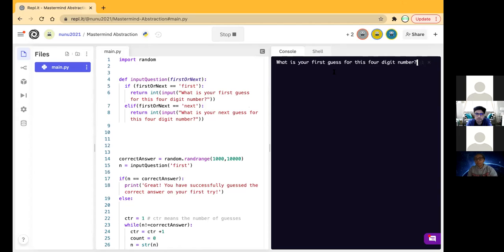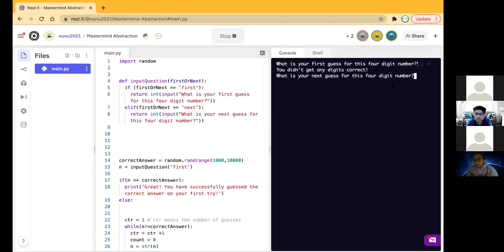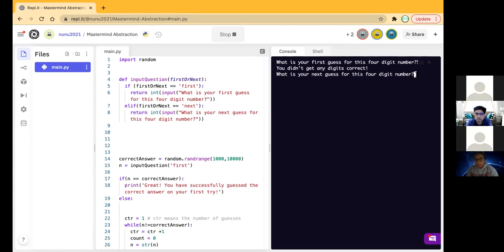All right, what is your first guess for this 4-digit number? Yay, it worked. Since first of all, we have to get the first guess. Any guesses? Let's just say 5, 6, 7, 8. All right. You didn't get any digits correct. Yep, I believe that's what I did. 4, 3, 1, 2.